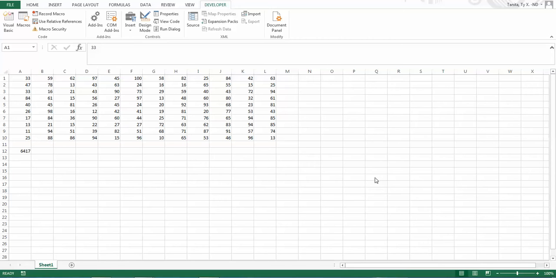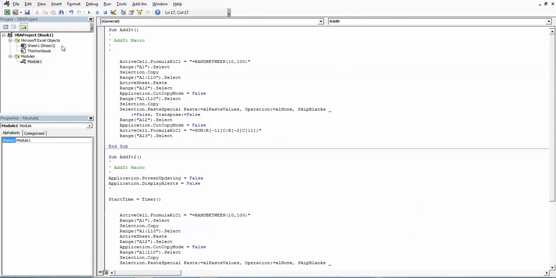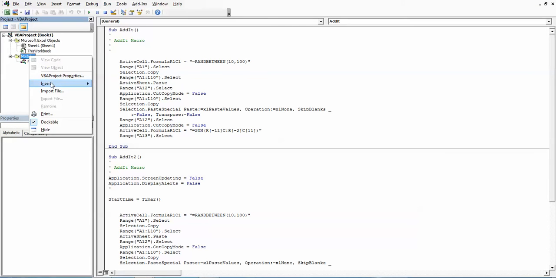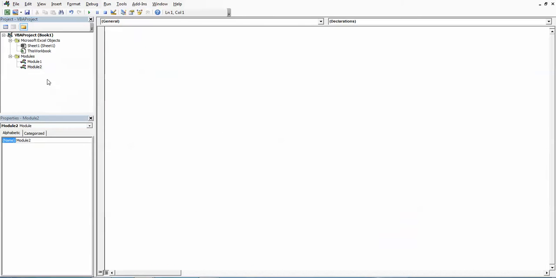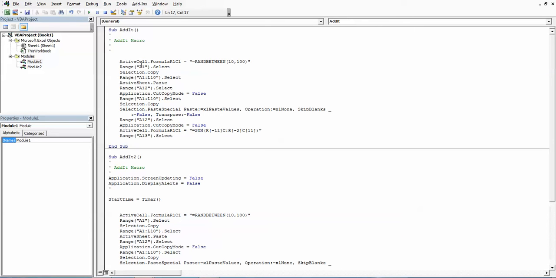Now, what you want to do is come over here to Visual Basic, and in case you guys are not familiar, you can actually create multiple modules, which is where your code is held. So for example, I've just made a new module and you can see there's nothing in here. But if I come back to module number 1, you can see here's my code.